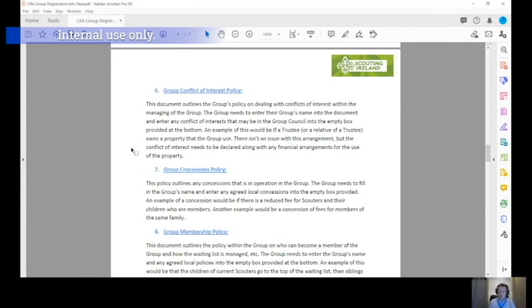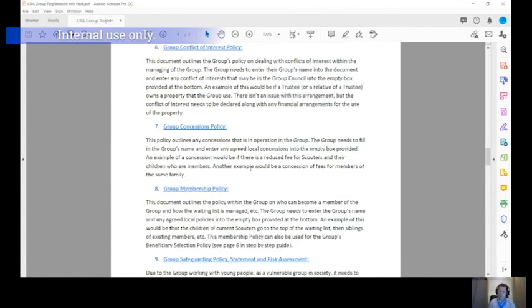So an example of a concessions policy would be the concession of fees for members of the same family. So if there are a number of siblings from the same family in the group, and there are concessions so that they don't pay as much in fees as other people, then that needs to be outlined in the policy. If you need any clarification on that, just please ask.